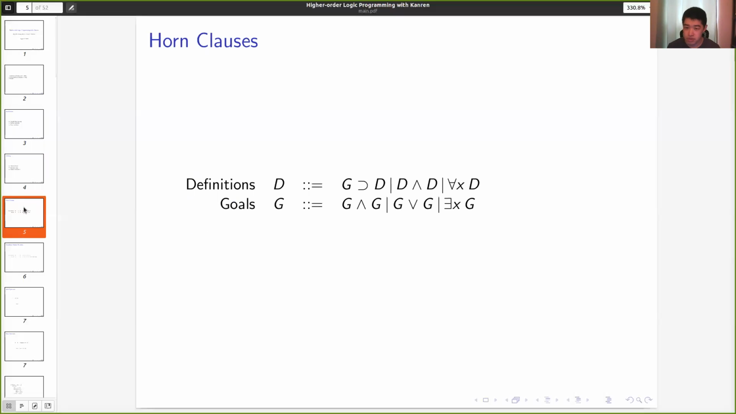In miniKanren, we have implemented first-order Horn clauses. This is one way to look at the computational meaning of first-order Horn clauses. In miniKanren, you can introduce definitions by using defrel or define, and you can introduce goals by using a run query.